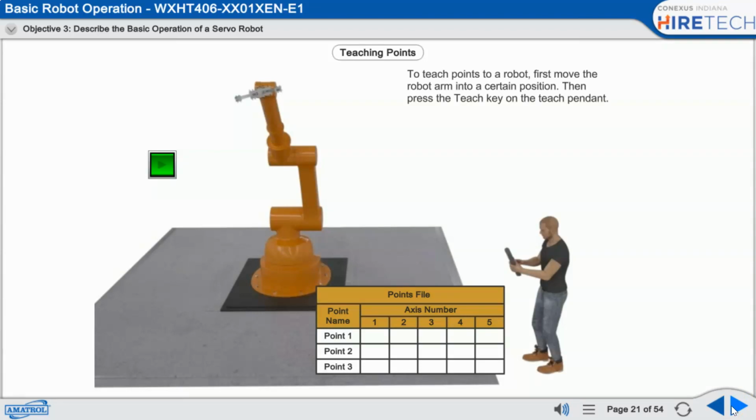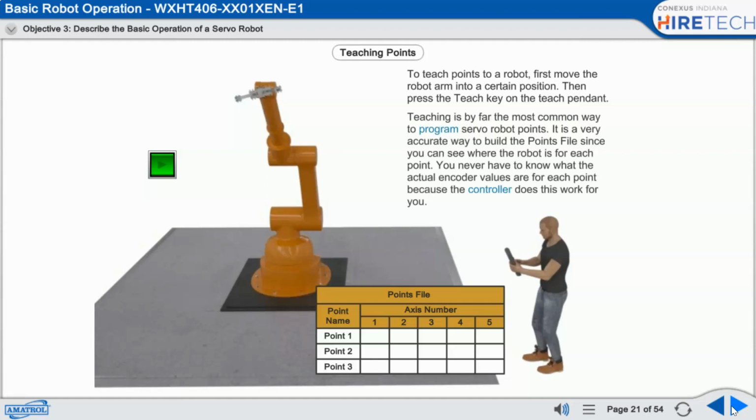To teach points to a robot, first move the robot arm into a certain position, then press the Teach key on the teach pendant. Teaching is by far the most common way to program servo robot points. It is a very accurate way to build the points file, since you can see where the robot is for each point. You never have to know what the actual encoder values are for each point, because the controller does this work for you.